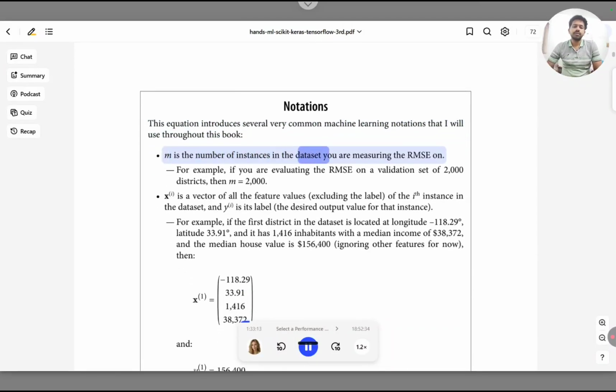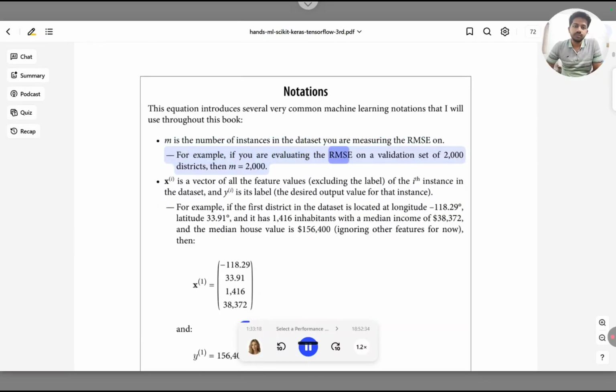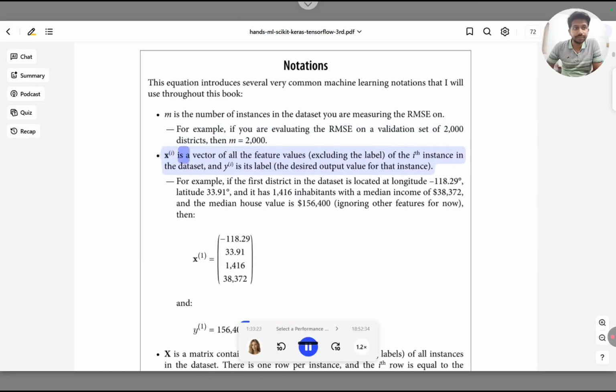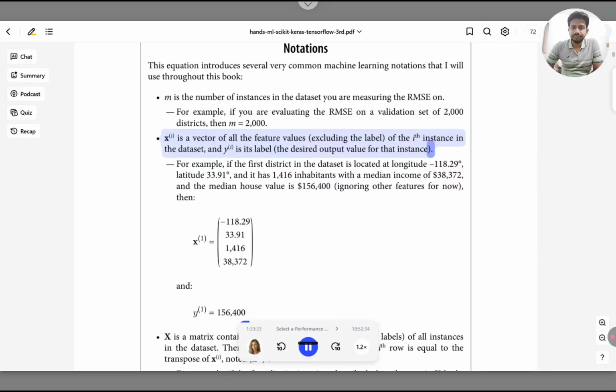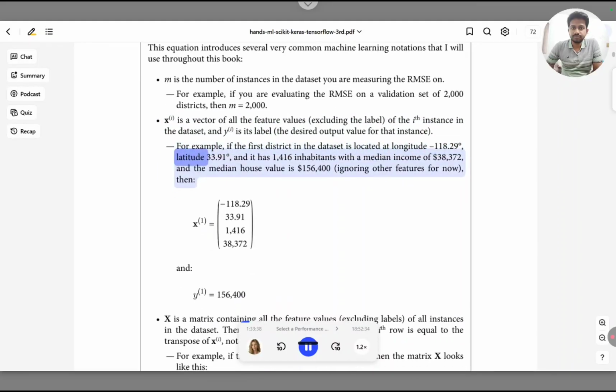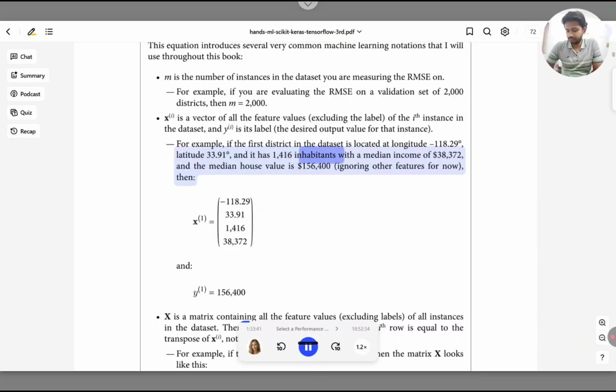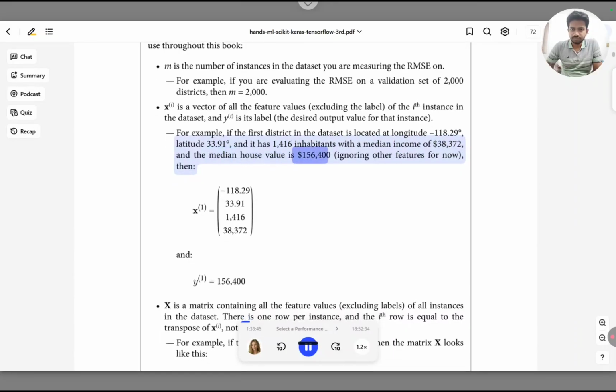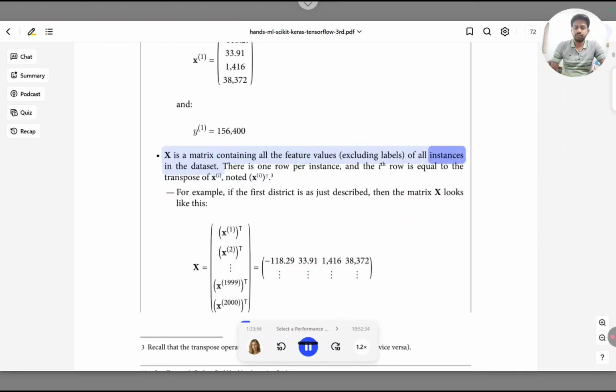m is the number of instances in the dataset you are measuring the RMSE on. For example, if you are evaluating the RMSE on a validation set of 2,000 districts, then m equals 2,000. x^(i) is a vector of all the feature values of the ith instance in the dataset, and y^(i) is its label. For example, if the first district is located at longitude -118.29 degrees, latitude 33.91 degrees, and has 1,416 inhabitants, with a median house value of $156,400.